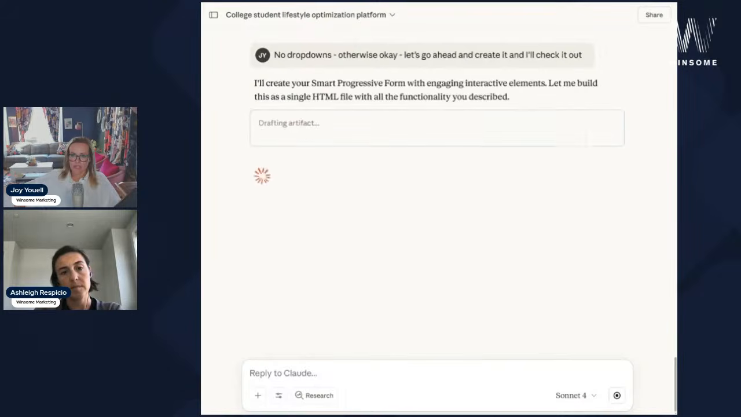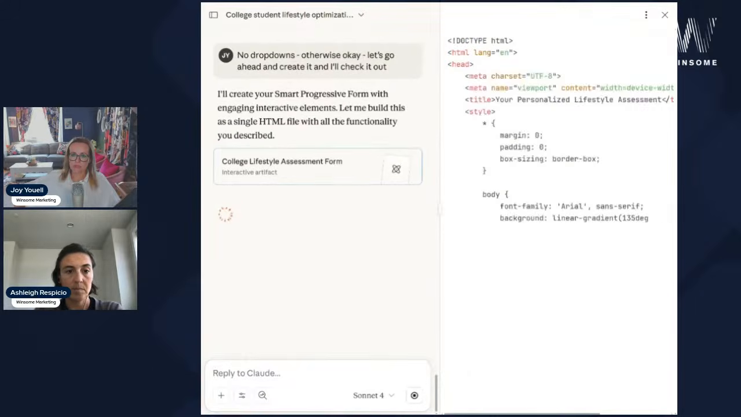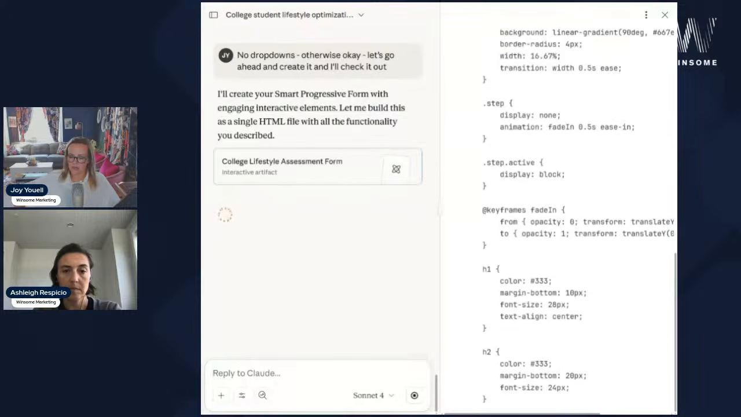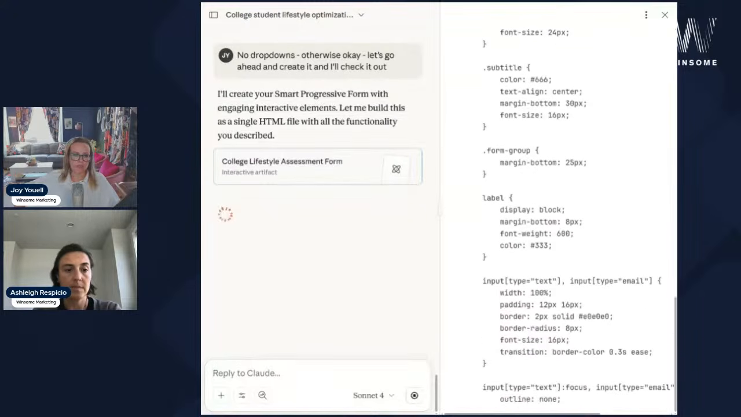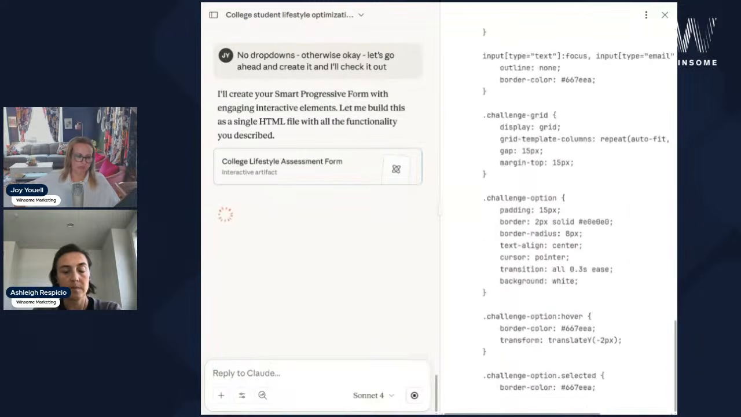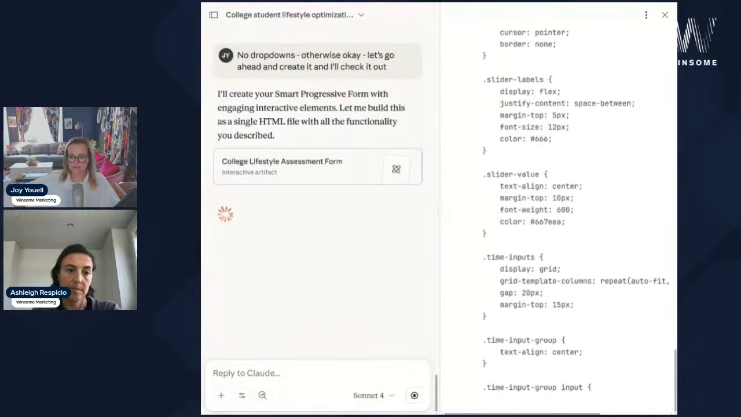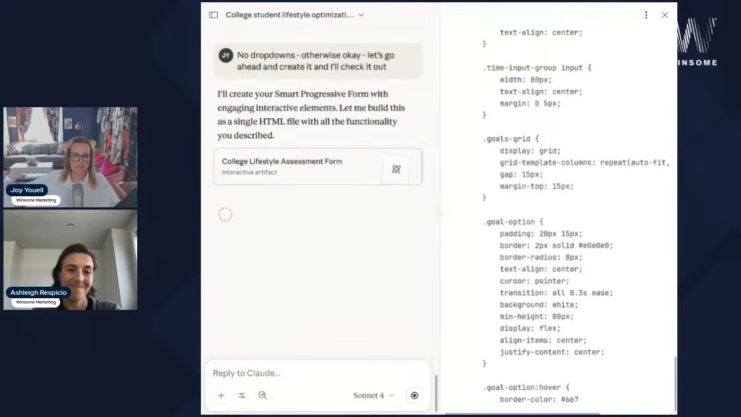So now I'm going to have it go ahead and create it. It's actually now drafting the artifact in HTML. It currently is just going to be building with whatever branding style it feels like, and we will go in and deal with that in a second. I didn't actually pick a brand.